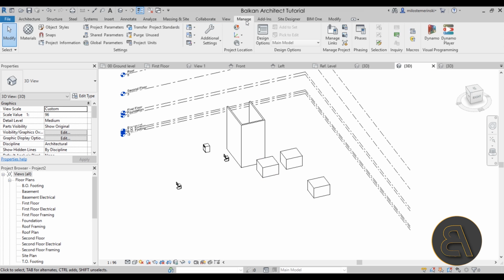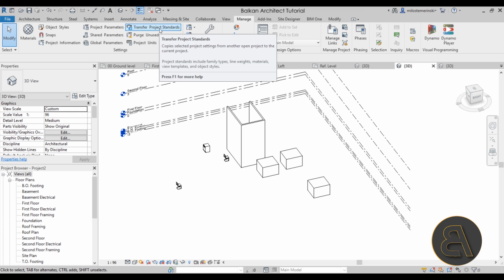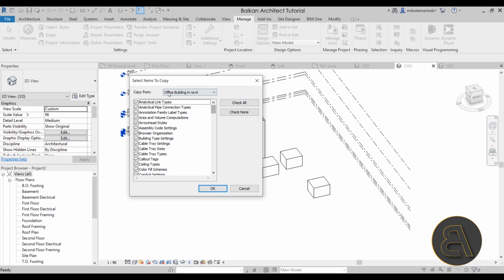So you basically go here to the Manage tab, and we have the Transfer Project Standards option. And once you click on that, as you can see here, we have the copy from, and in this case, that's the project, the office building in Revit.